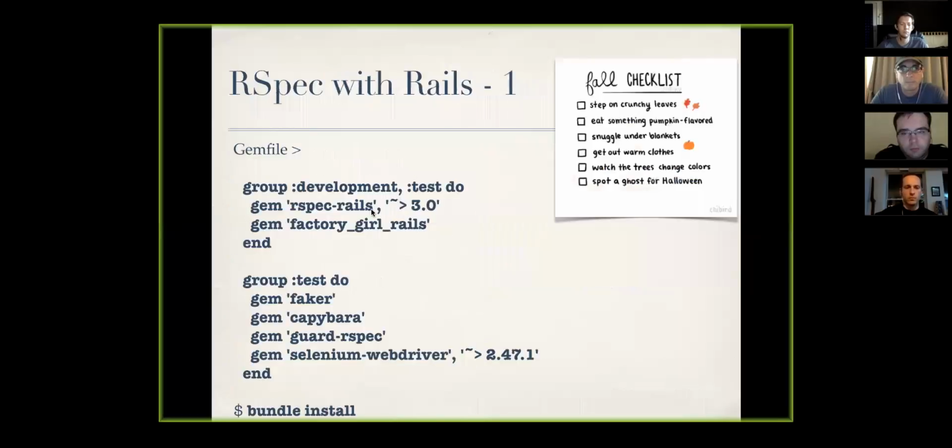Okay, so let's get started with how to use RSpec with Rails. I set up the Gemfile. I just copy pasted it. You don't have to really do it this way, but it kind of helps with a few things, especially Guard and Selenium WebDriver, if you're going to use Capybara with it, and I'll show you in a bit how to do that. This is the development and test group, and then you put RSpec Rails, factory girl, and then for the test group you put Faker, Capybara, Guard, Selenium WebDriver.